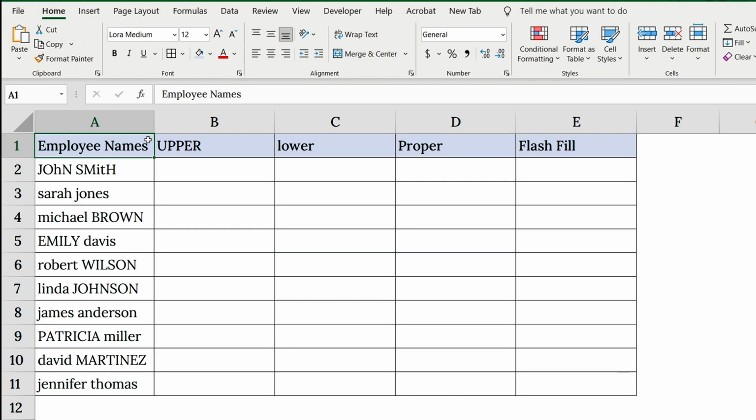Take a look at our sample data. In column A, I've got a list of employee names entered in all sorts of messy formats. Our goal is to transform this into clean, professional-looking text. And with Excel, we can instantly convert them into uppercase, lowercase, or proper case. And it makes your data presentation ready in seconds.